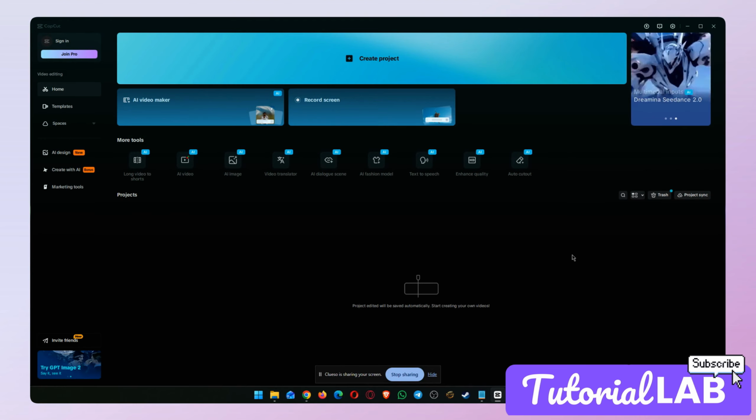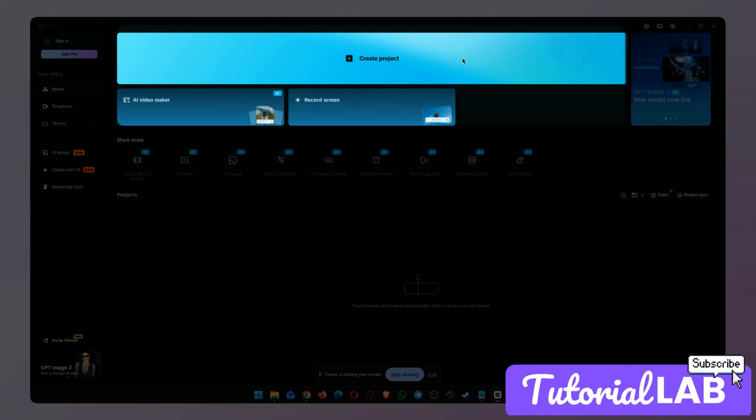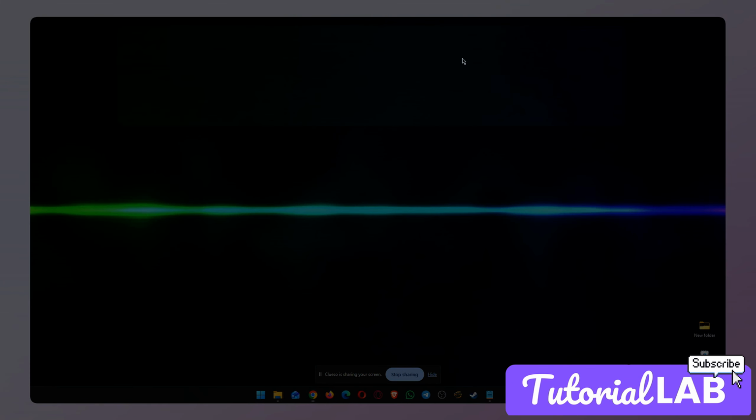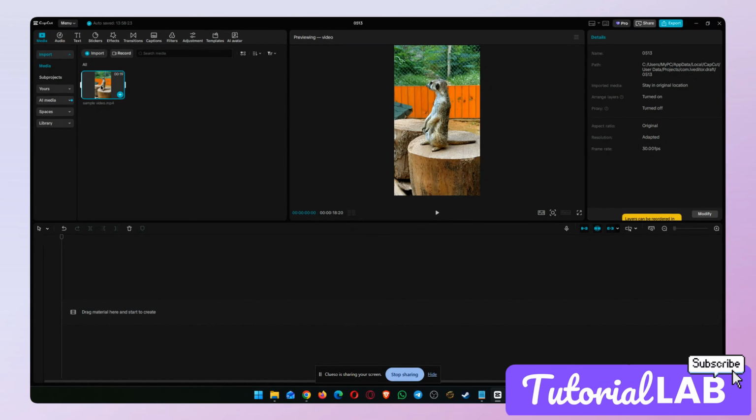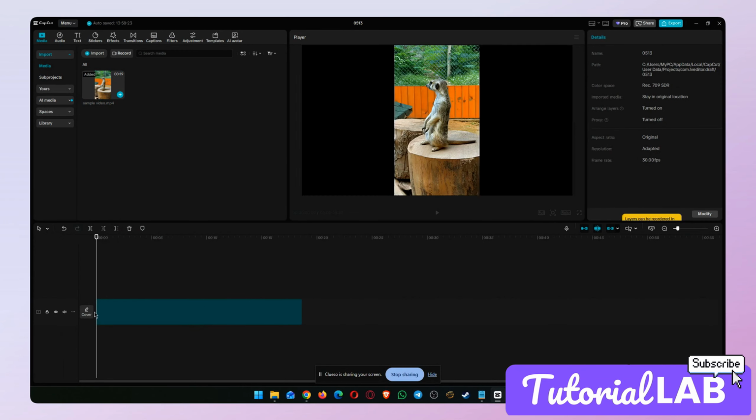On the CapCut dashboard, we first need to click on Create Project. Once we are there, we need to import the video and select the clip we want. Then, we drag the video into our media.